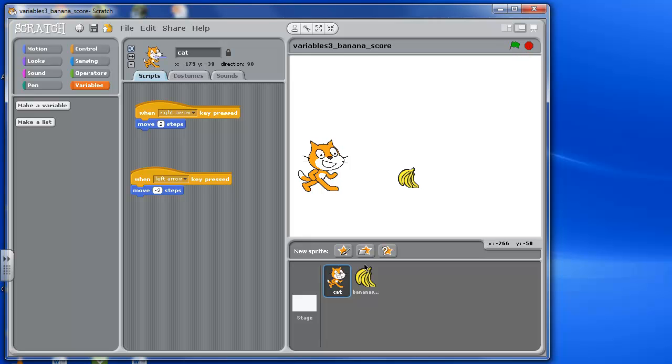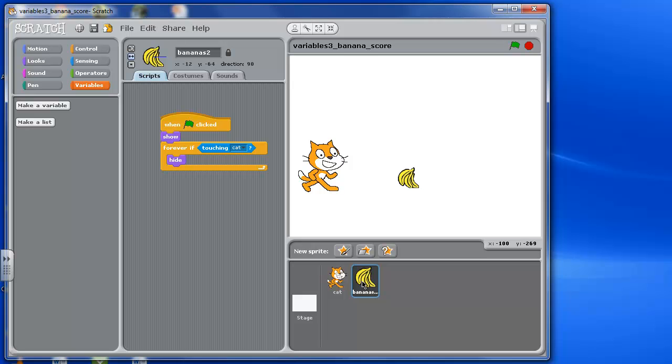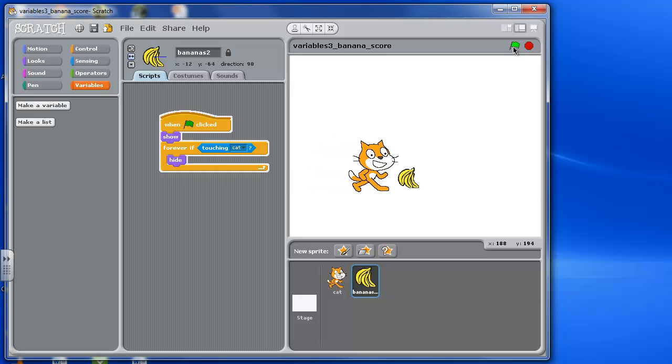And I've also got a sprite here of a bunch of bananas. And if my cat touches the set of bananas, then it hides them. Okay, so let's just have a quick look at that. So if I actually run this and move it over there, and it hides the bananas, great.